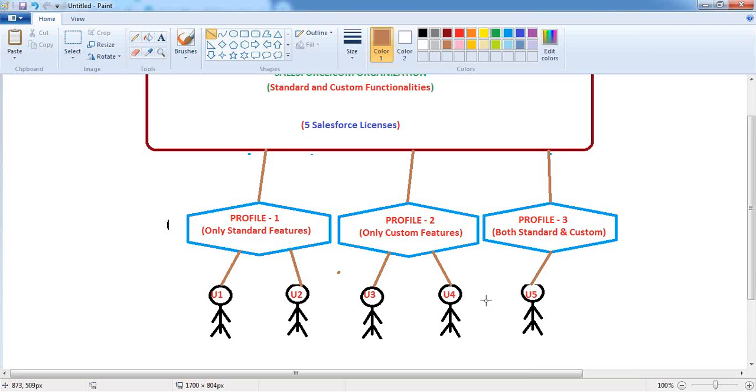Now observe the association. One profile we are assigning to multiple users, but every user should be associated with only one profile. That means user to profile we have a one-to-one association, profile to user we have a one-to-many association. That means one profile we can assign to multiple users. Association is very, very important. Every user should have only one profile, only one license, not multiple. But one profile can be assigned to multiple users, and all the users' information will be stored inside the user object.